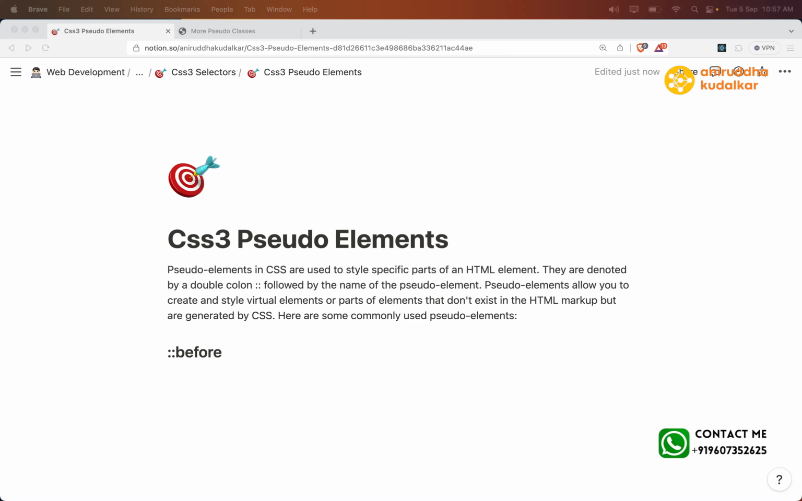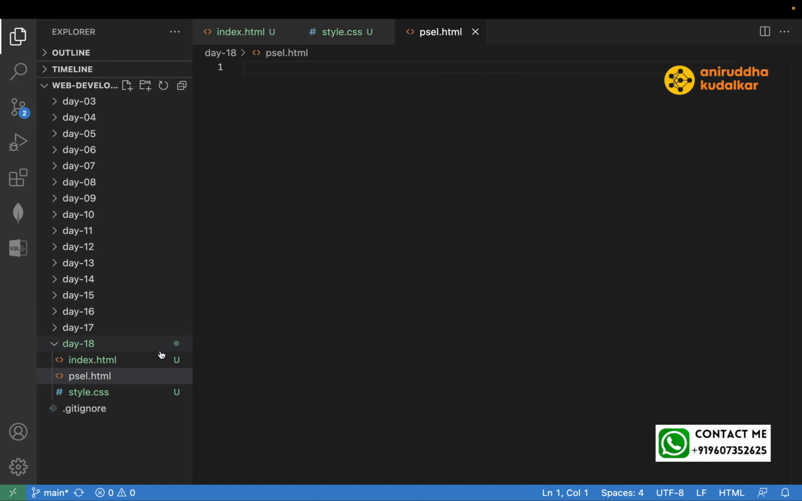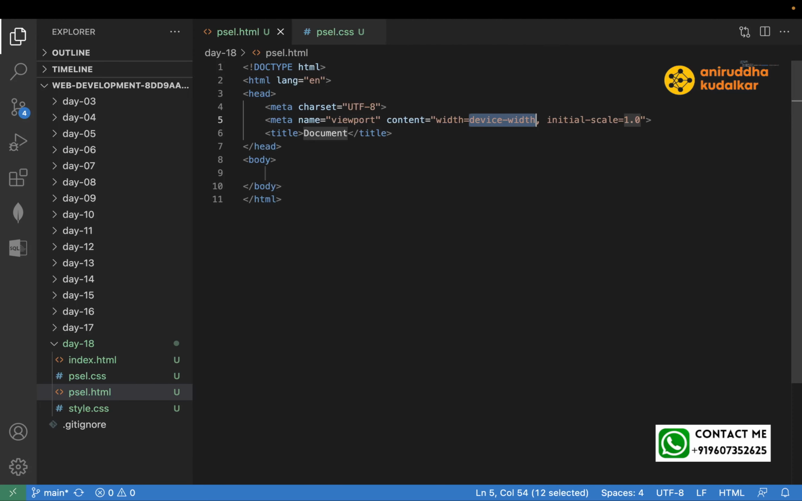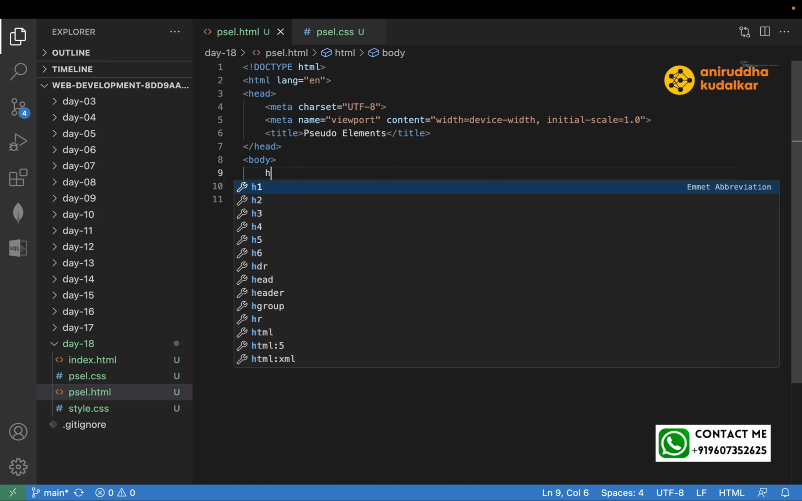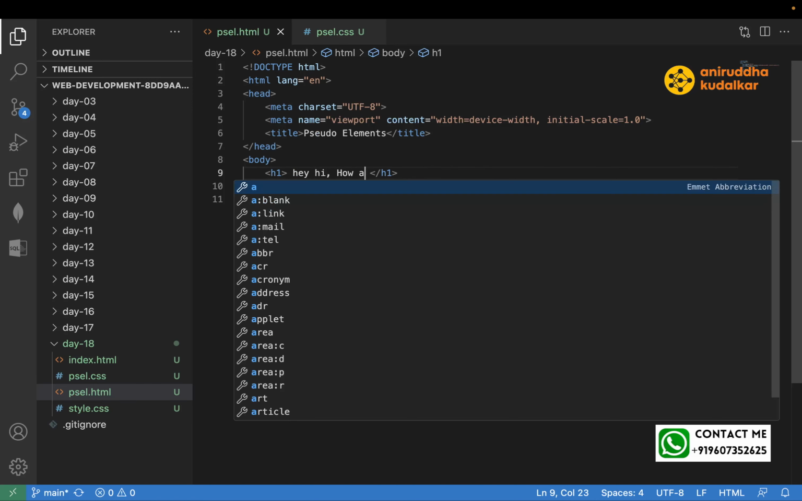Before. What is the before now? So I will create a file psel.html and a new file psel.css. psel html for pseudo elements, pseudo classes, html5, pseudo elements. So let's have h1, hey hi, how are you?